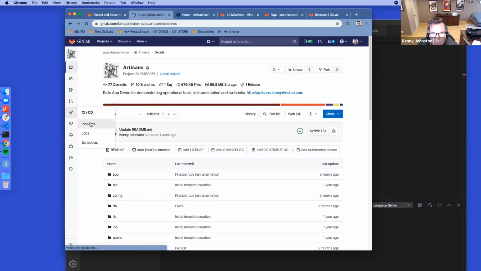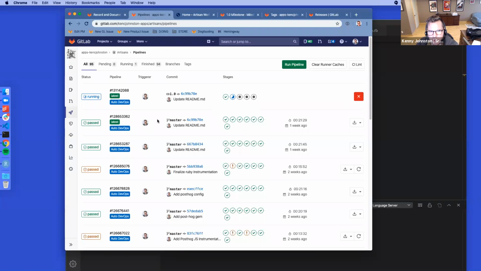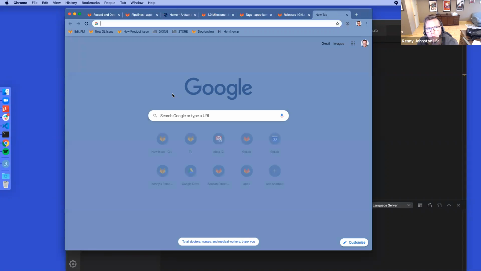Okay, so I'm familiar with pipelines. These are all going to be running auto DevOps pipelines, so they're quite complex pipelines. Oh, interesting. So this is a pipeline that gets triggered by the release. Why does that happen?